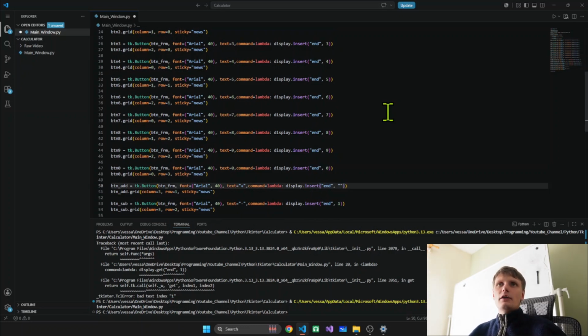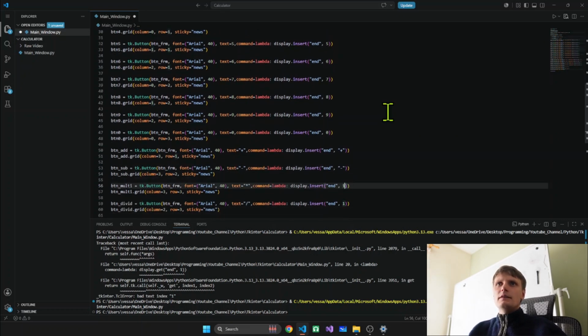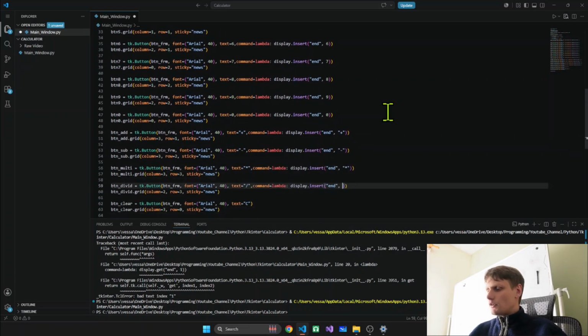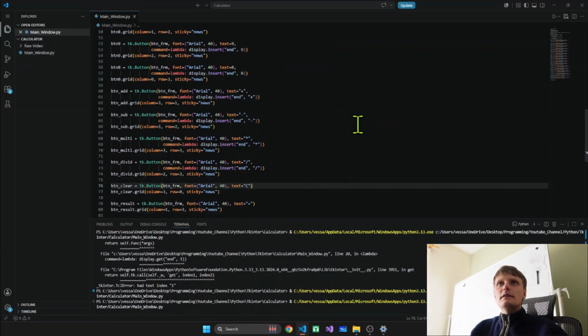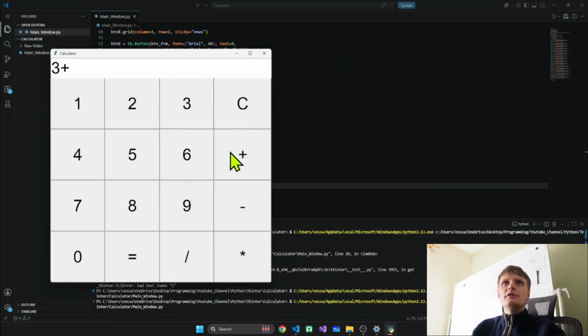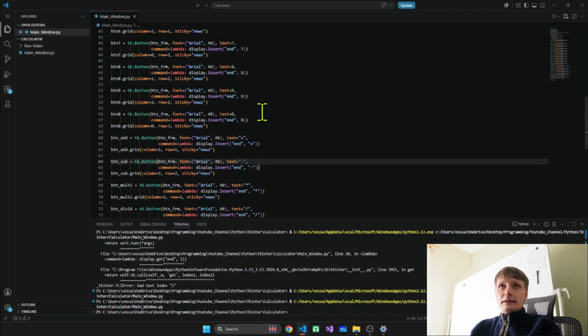So we are going to say addition, subtraction. This is going to be multiplication, and this is going to be dividing. And now when I run it, you can say 3 plus 6. And now we need to create a function that will actually evaluate the result.